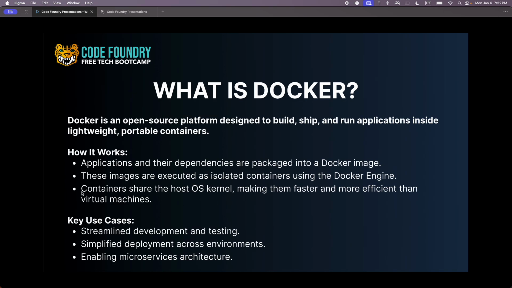And then finally, containers share the host operating system kernel, making them faster and more efficient than virtual machines. So you don't have to install other operating systems, you just use your own. The key use cases are streamlined development and testing, simplified deployment across environments, and enabling microservice architecture, which again, we've covered.